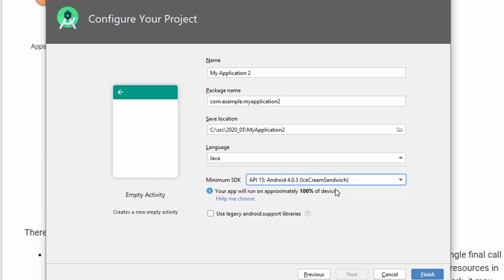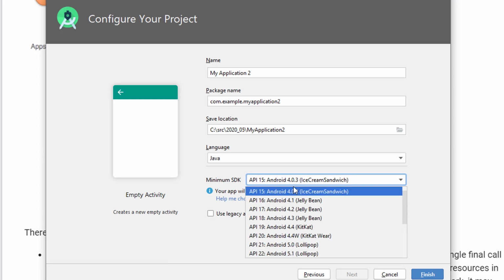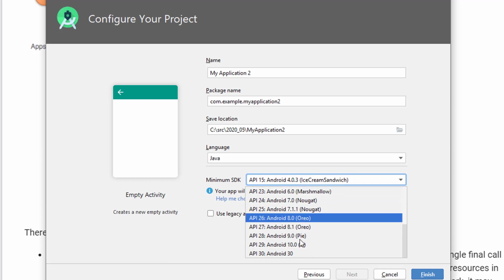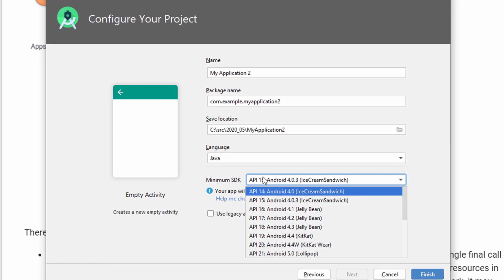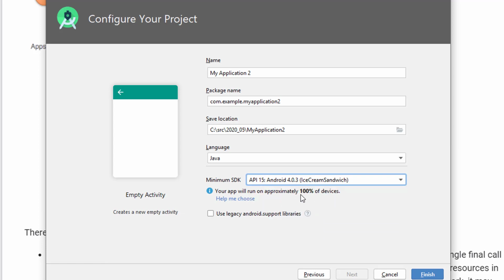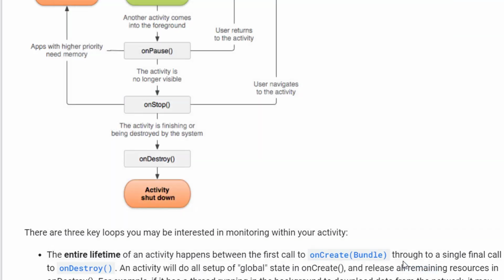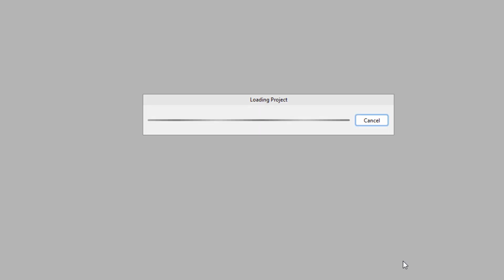I'm going to choose the minimum SDK, the minimum Android platform that this application can execute on. But if you want to specifically use a different API, you can select it here. So for me, I'm just going to use this minimum API so that this app can run on all Android devices or all Android platforms. After doing that, I'll just say finish, and it will start generating our app.